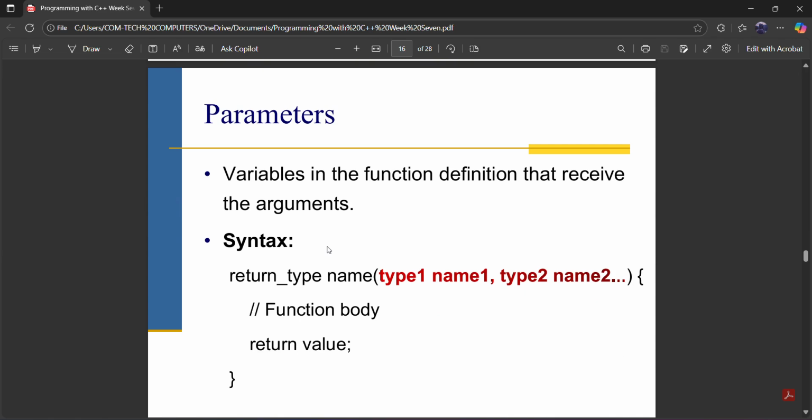Now let's move on to the parameters. What are function parameters? They are variables in the function definition that receive values. Let's take note of the definition I just gave: the variables in the function definition. So the parameters are basically focused on the function definition, and they receive values in the function definition.